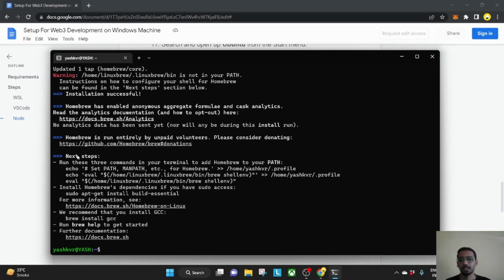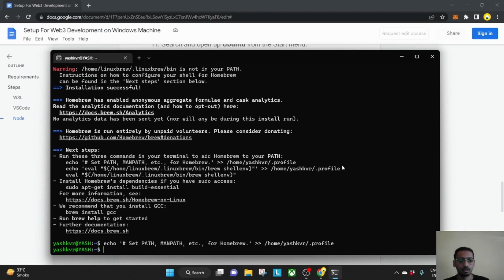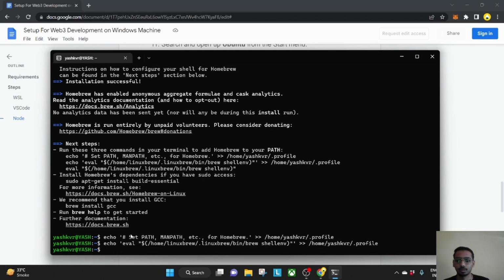There are a few steps that are mentioned here that we need to do. So we need to copy these commands one by one. We'll take the first one, paste it in here, enter. Second one, paste it over here, and the third one.